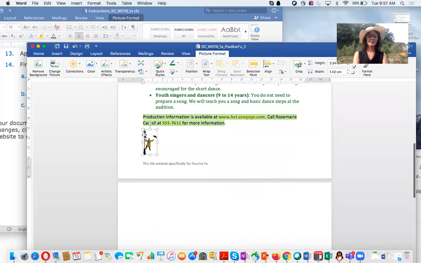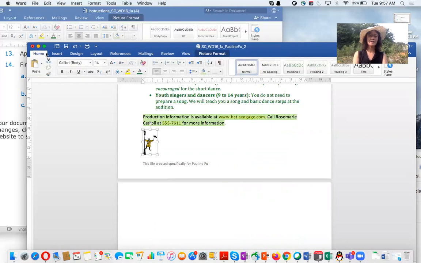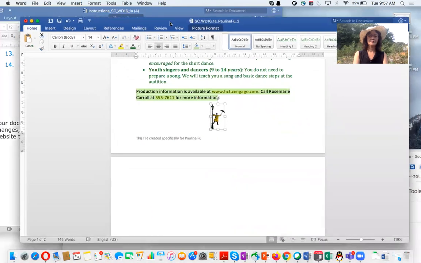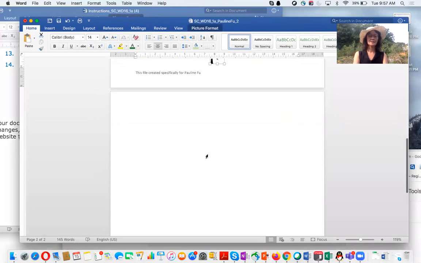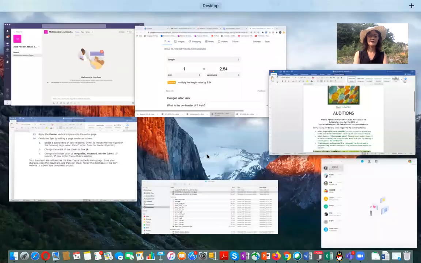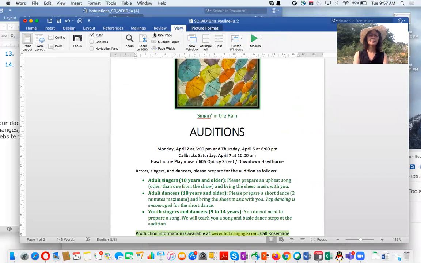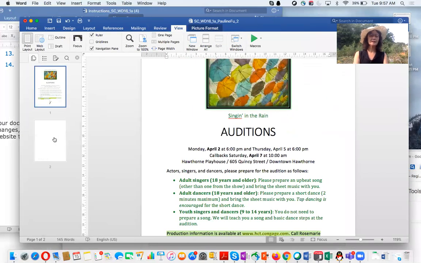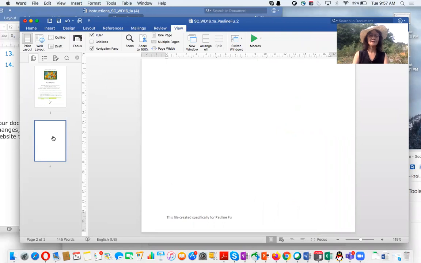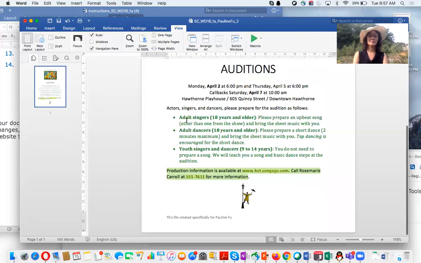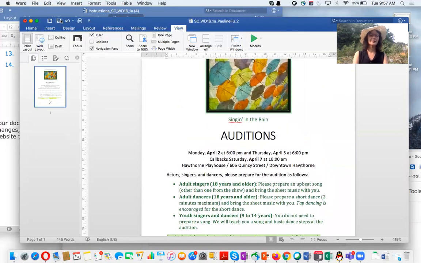Okay, but this one, this picture should also be centered, so I'll just manually do it. Click center button. Okay, looks like I have the second page blank. You can delete it because the second page has nothing. You can delete by clicking the View, Navigation pane, click the second page, hit delete button. So now you just have one page. Okay, so save this file.